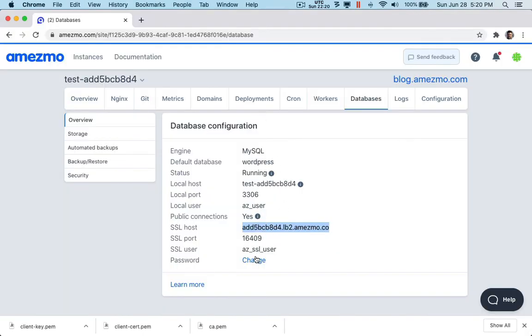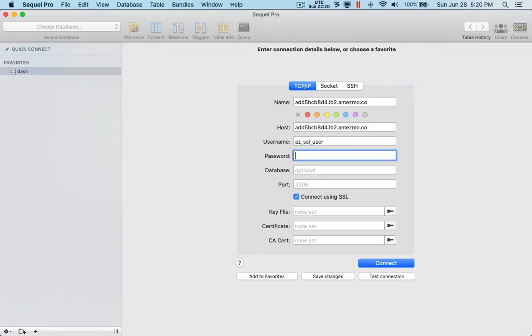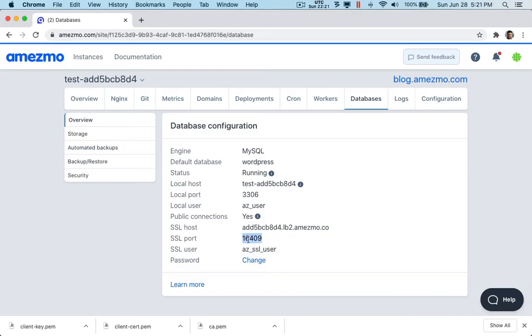And the username is AZSSLuser. That's provided by default. And our password is the password that we created our instance with. The database is optional. Let's not fill that out for now. The port, this is something that might be surprising to you, but it's not 3306. It is actually unique to your instance. So my port is 16409, but yours will be different. But it's always located in the overview tab. So let's copy and paste that.